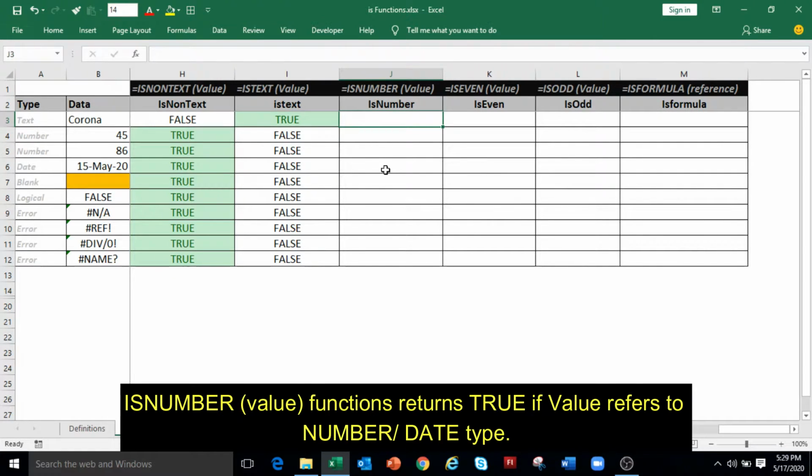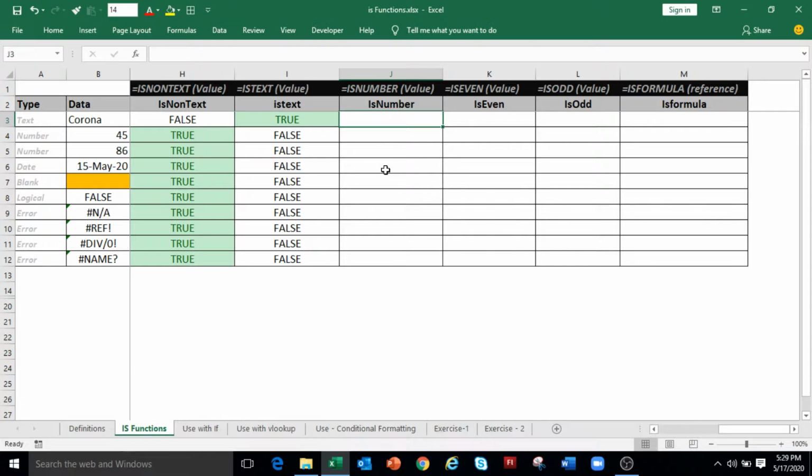The ISNUMBER function returns true if the value is a number or a date type. To apply the formula, type equals ISNUMBER, open bracket, select the cell, closing bracket and press enter. Because the B3 cell contains text type data, the function returns false. If we apply the formula to a cell which contains number type data, type equals ISNUMBER, open bracket, select the cell, closing bracket and press enter. The function will return true.